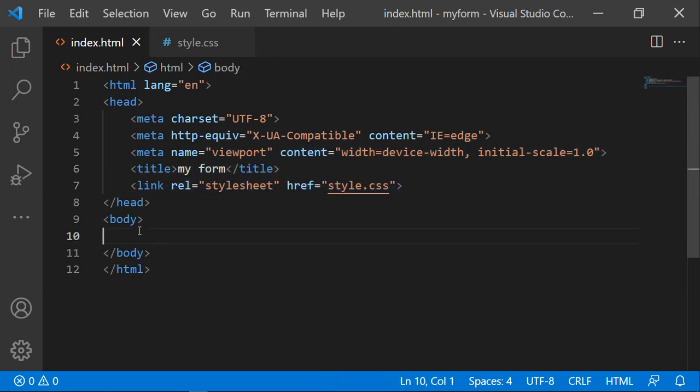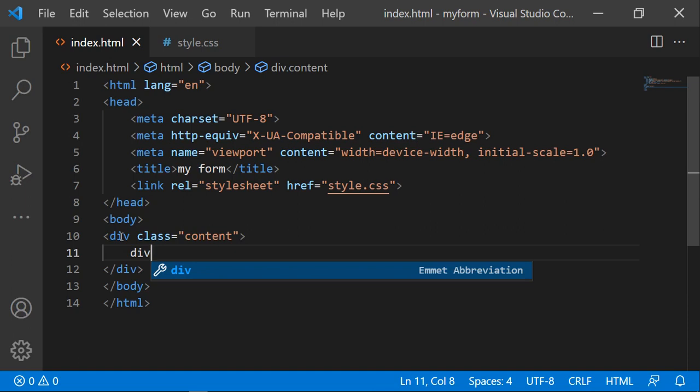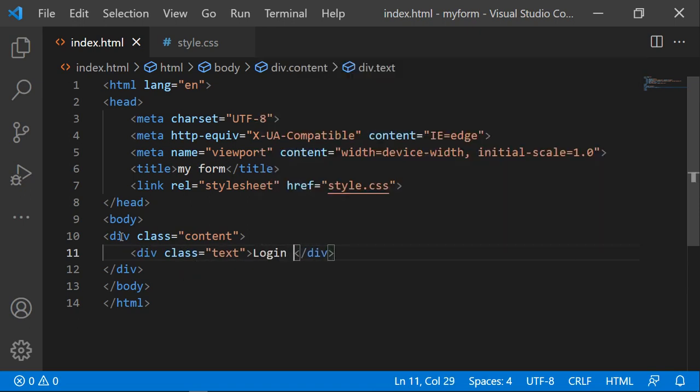Now after that you need to create a div class, then you can call it content. Then after this you'll have another one here. You create another div class, then you call it text. Then in between here you can call it login form. Now after that you'll have your form and form action. Sorry for this. For form action here you can just insert a hash.